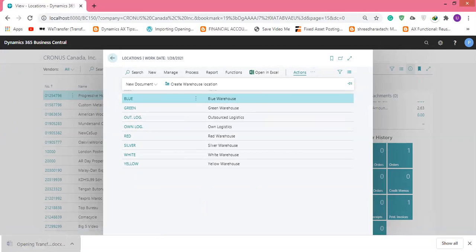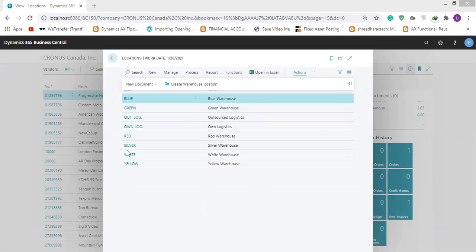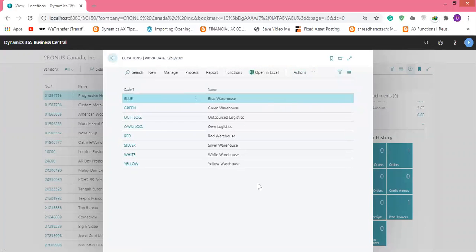I will open this report. Can you see? Here you can see the transfer receipt document. The transfer receipt shows a quantity of 10 items that were already transferred and that we have received. In this way we can generate a transfer shipment document as well.